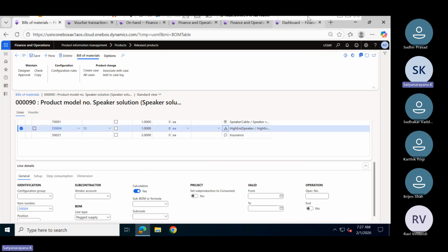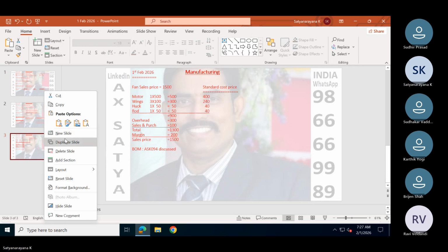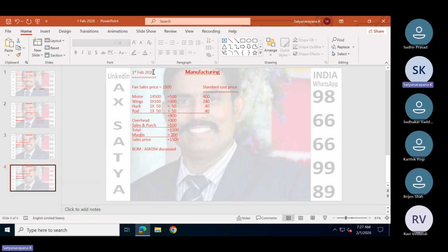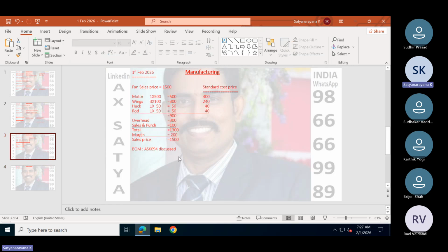What is this? We'll discuss in detail. So in the next week, we are going to understand bill of material a lot. Of course, you know bill of material to some extent, but you need to be perfect in bill of material functions. So we are discussing this one.